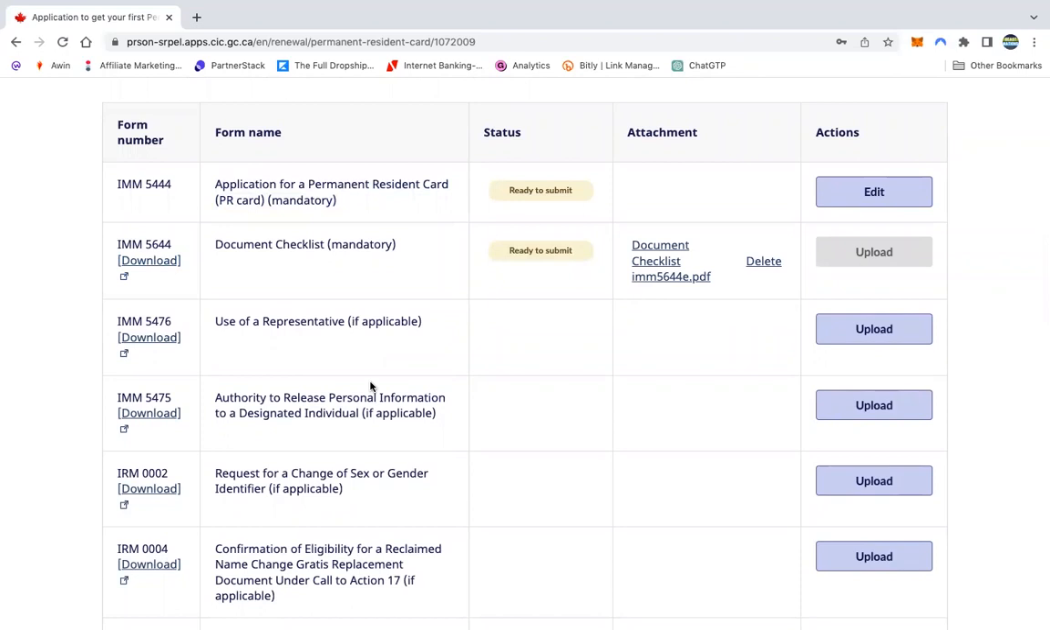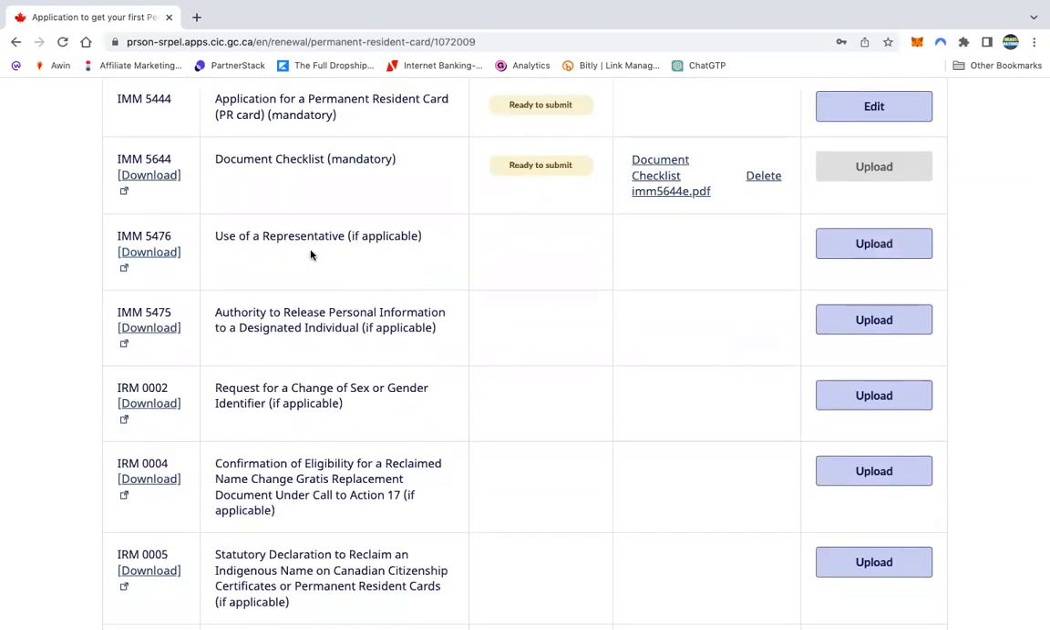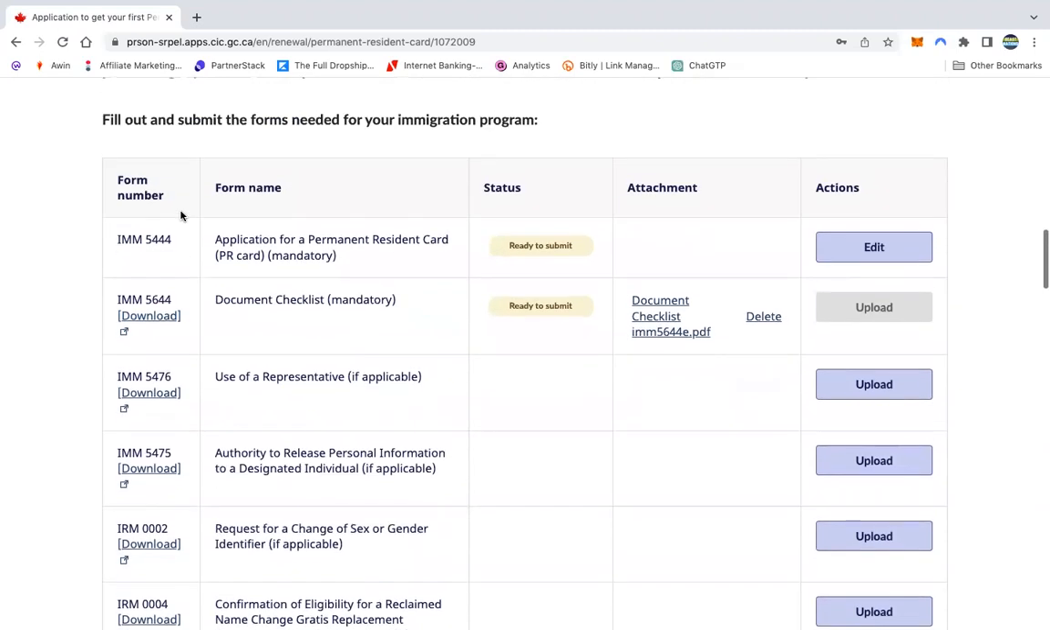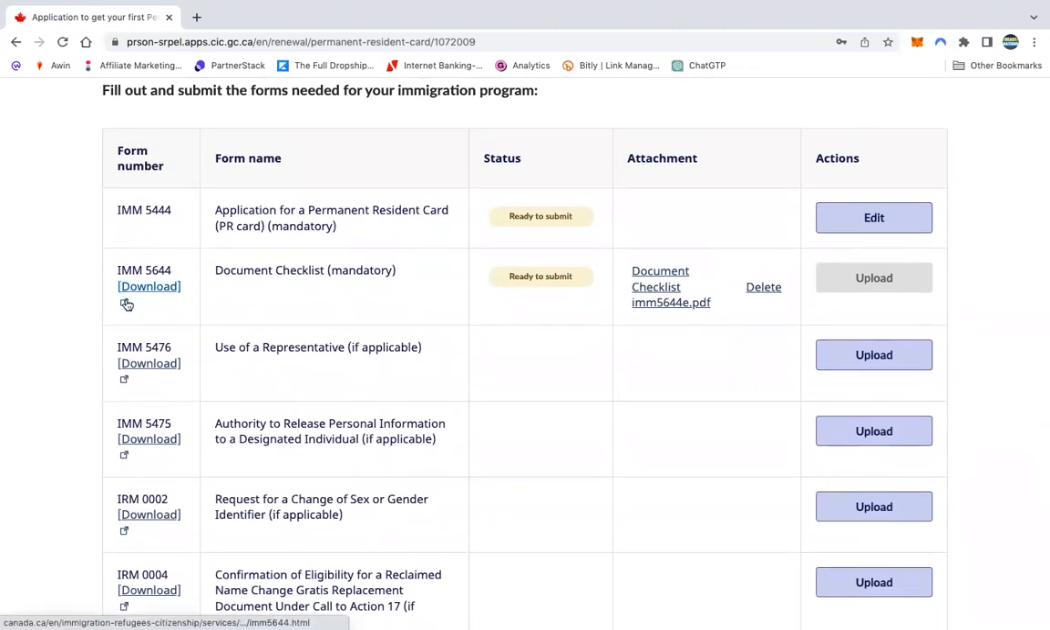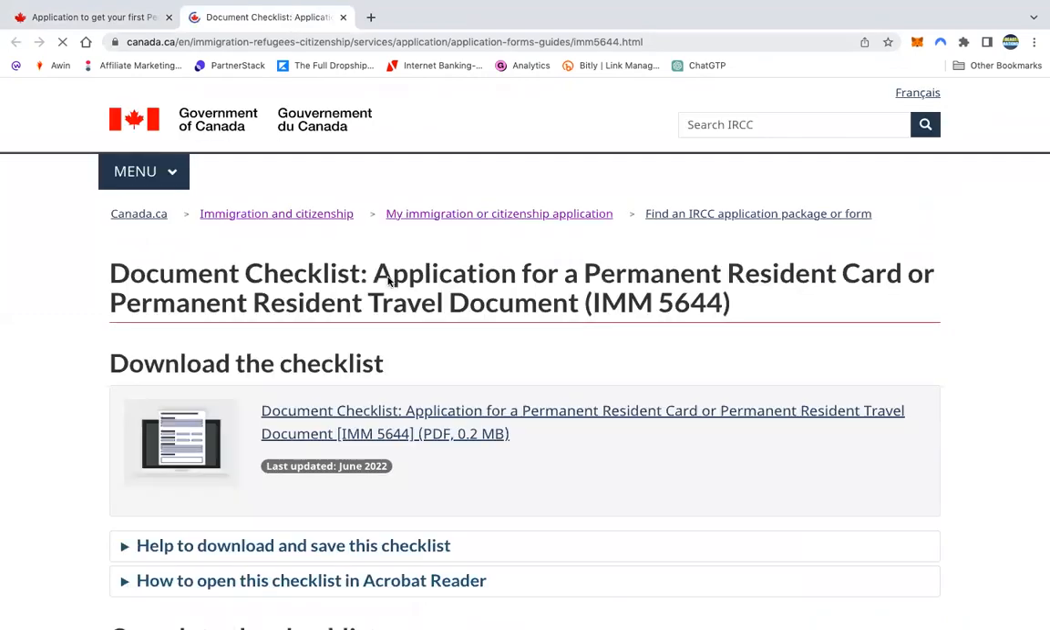For this other document, if you are using a representative, then you are going to download this form. As you can see, there is an arrow here that you can click, and it opens this page. Let me give you an example. If you click on this right now, it opens in a new window, and it shows you the document checklist that you need to download. So that's kind of the easiest way.